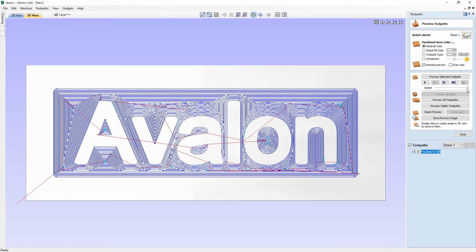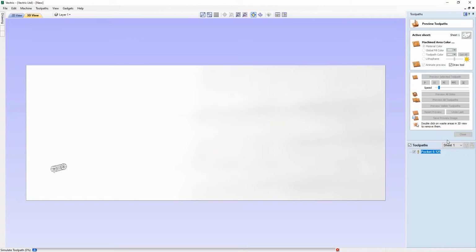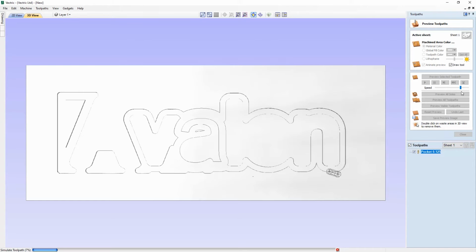So we can look at adjusting the speed of our preview if we wanted to. We could use the option to draw the tool so we can see it in motion. And if we go ahead and preview that toolpath, we can see exactly what we'd expect to see on the CNC machine. And we can speed that up if we wanted to. And you can see that with each notch moving up the slider, it's just getting a lot faster.